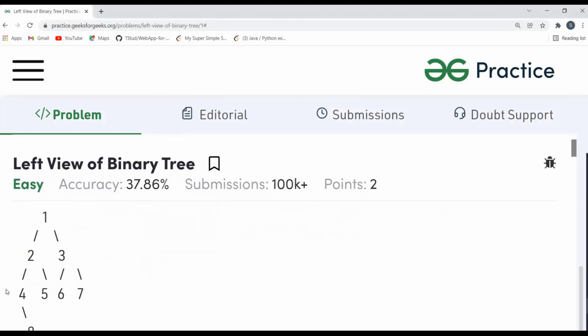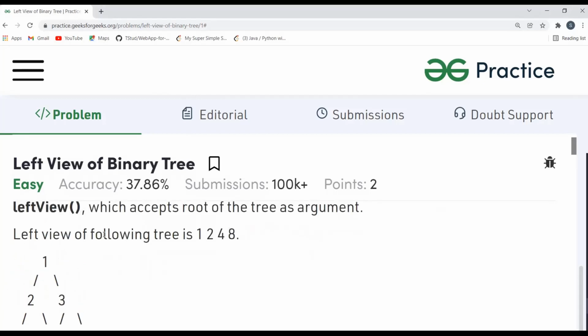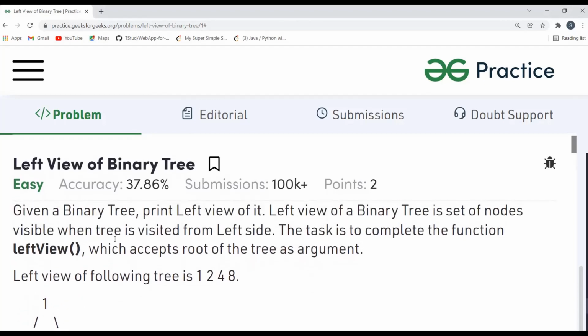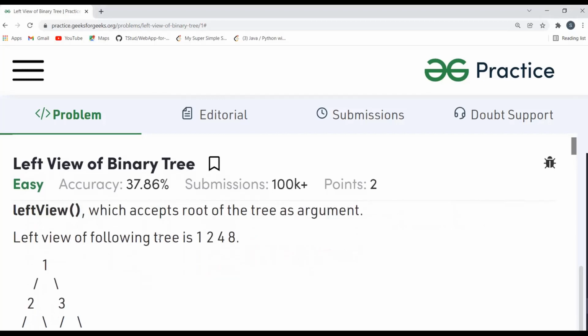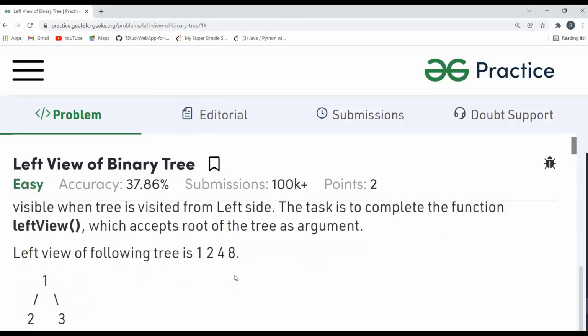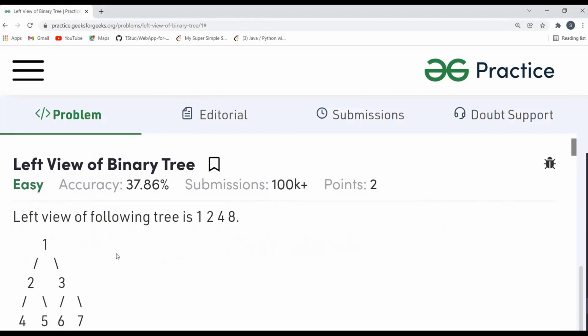Left view, if you are looking from here, like if someone is standing here in the left part and if he or she is visualizing that particular tree, so whatever nodes you are able to visualize, that will be your left view. Even the same is mentioned that it is a set of nodes when tree is visited from the left side. So 1, 2, 4, 8. That's what we are getting in the output. This is the left view of this particular tree.